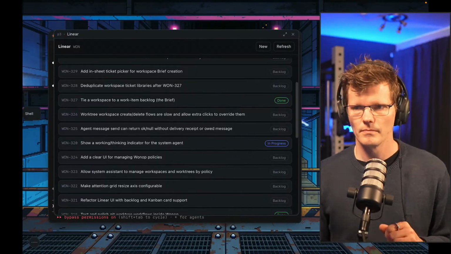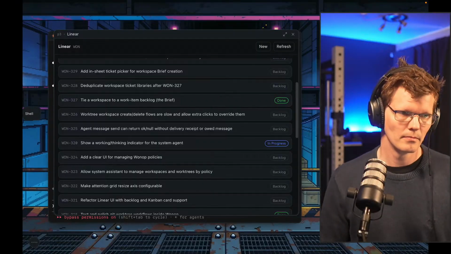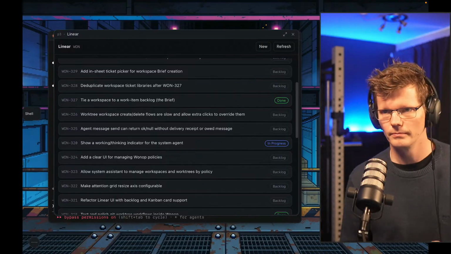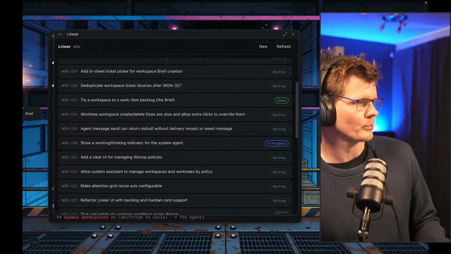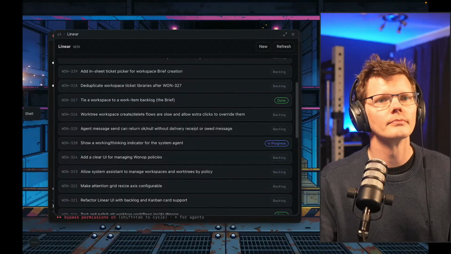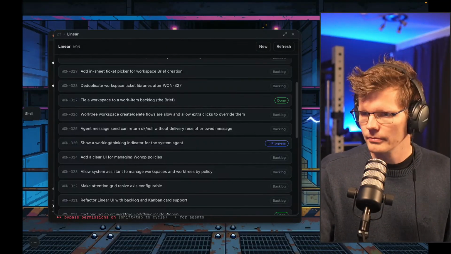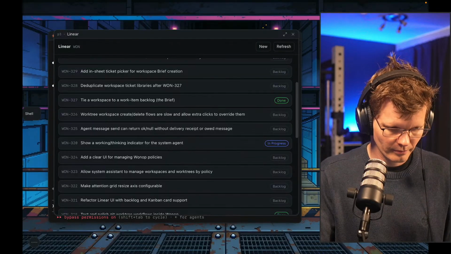So the ticket is not about building the brief card. That seems already done. It is specifically to add an in-sheet picker UI for selecting an existing provider-backed ticket work item during brief workspace creation.